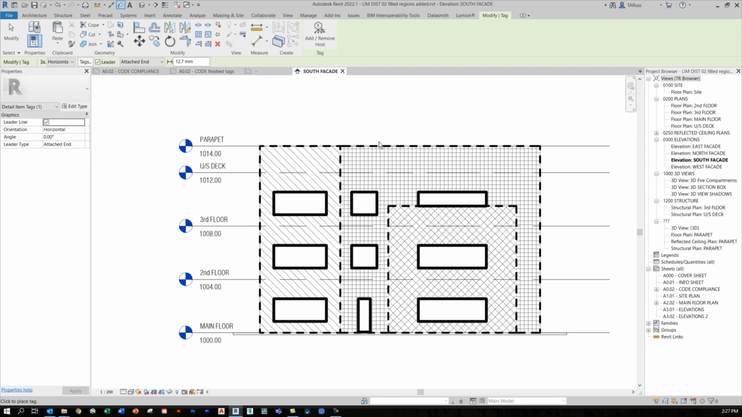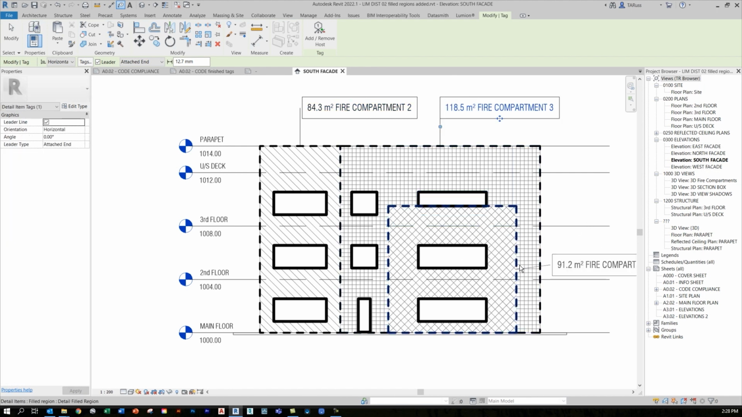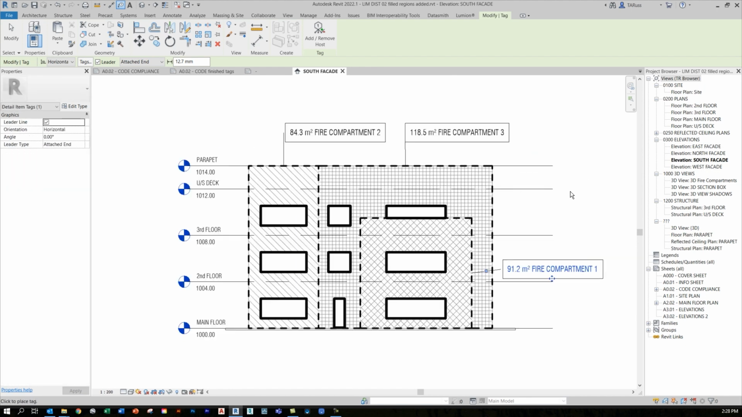And then when I do that, you can see as I hover over these different filled regions, and I'll just click to place it. And as I do that, you can see that in addition to the indication here of the area, so I'll just do that for all 3 of my different fire compartments. There's also a description here of what the fire compartment is.